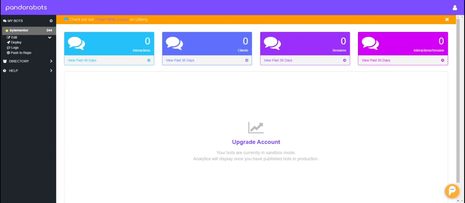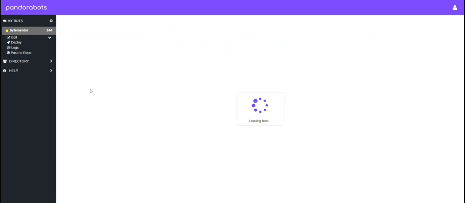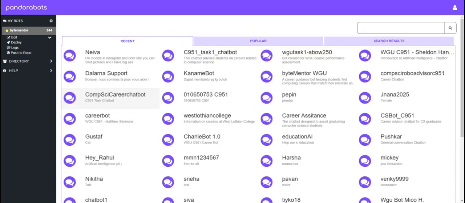To access this chatbot, you simply have to sign into Pandora Bots, and then once you're there, you can always navigate to the directory, which is on your left menu. If you click the directory, it takes you to all these chatbots that have been created by different students and different people who have access to our Pandora Bots. My very specific chatbot is byteMentor WGU. I don't need to search for it because it's still up in the list. byteMentor, and then it displays a chat option on your far right bottom corner.